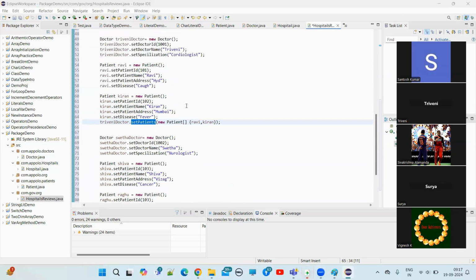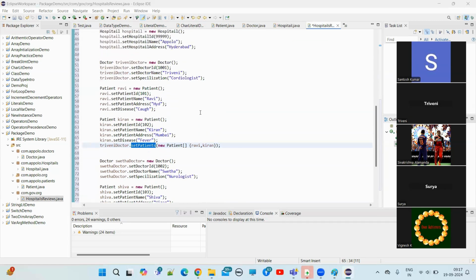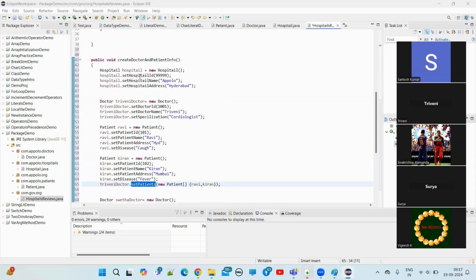So these two doctors are part of which hospital? Apollo Hospital. Let me create the Apollo Hospital object. Hospital object we created, right? For Apollo Hospital, we are setting one complete record, guys.